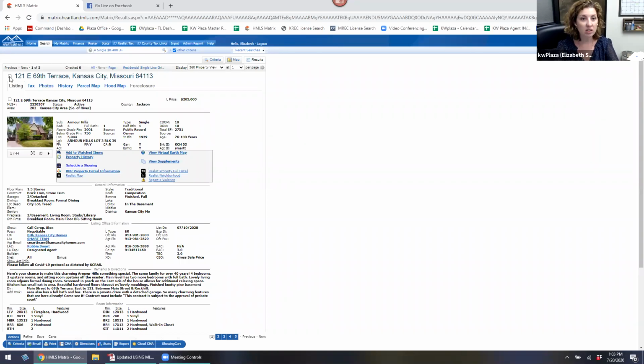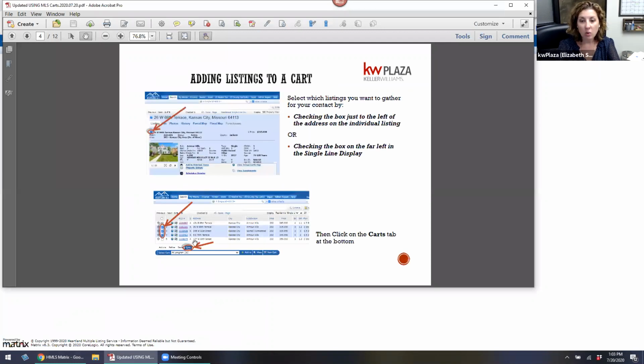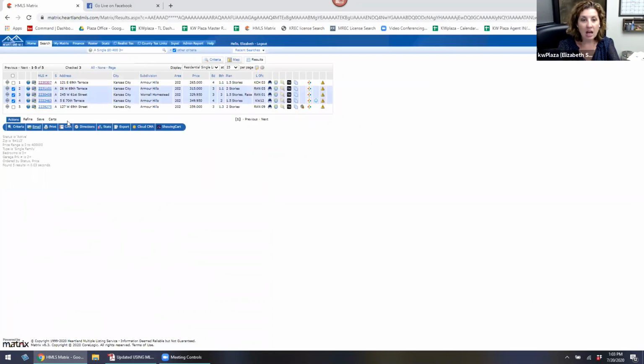And if so, you'll select this box up on the top left. You can also select the listings using the checkbox on the left for each listing. And then in the next step, you're going to want to click on carts at the bottom. So we'll click on the cart. This little toolbar across the bottom has a number of different things. The last option here is carts.